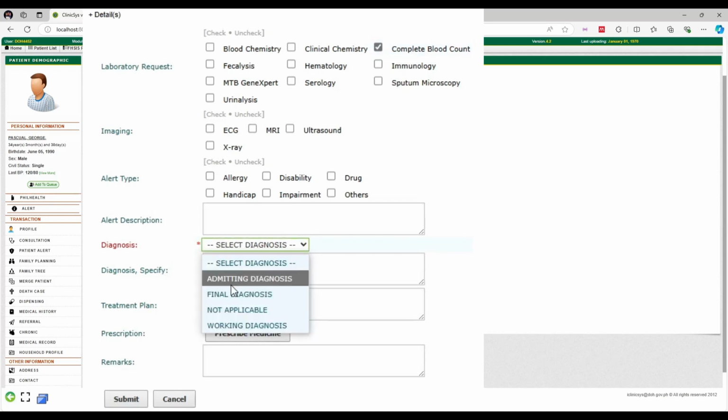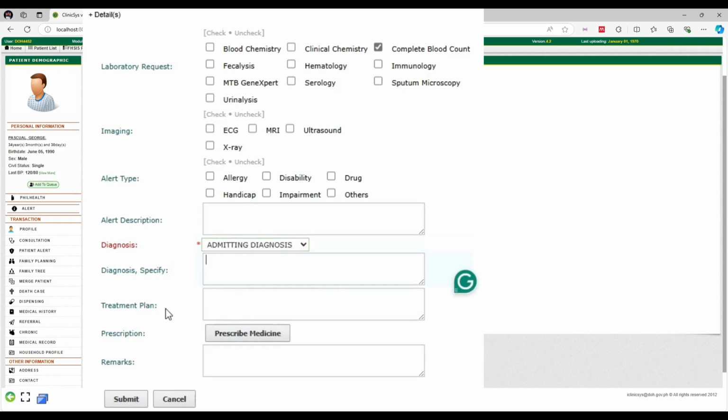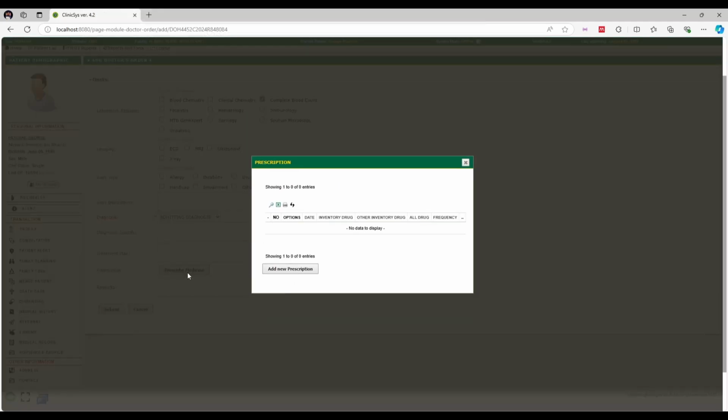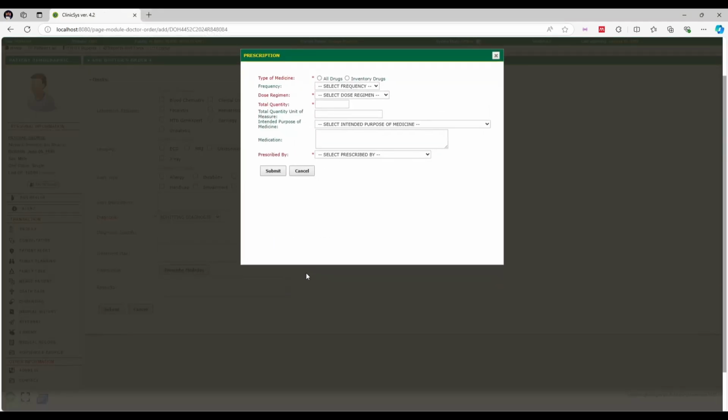Select the correct type of diagnosis. If this patient will be availing of e-claims, then you need to set the diagnosis to final. Prescribed medicine is self-explanatory. Click Add New Prescription.